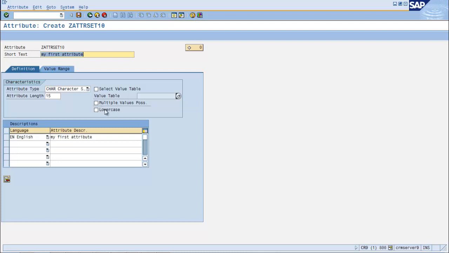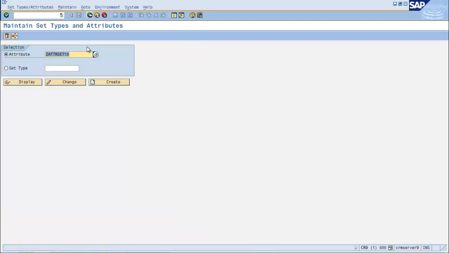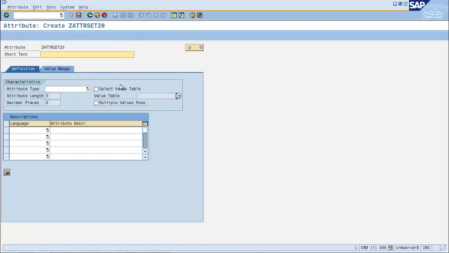I kept this without checking multiple values possible, and lowercase is if you want the descriptions to be in lowercase. So I am not clicking multiple values possible and I'm clicking on save. So I have created my first attribute. I go back and create my second attribute by giving the name ZATTRSET20, and I click on create.